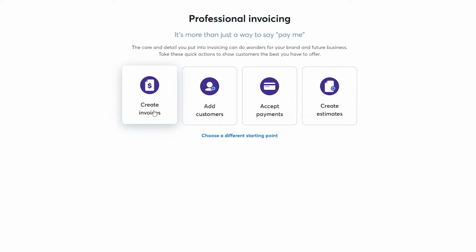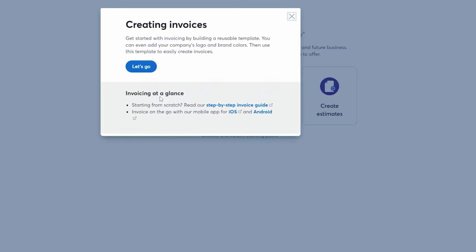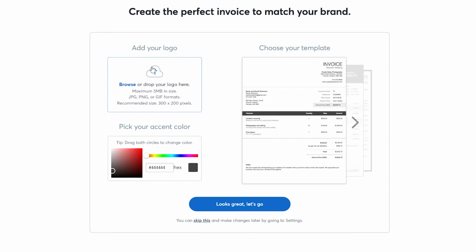Now, please note that you guys can do all of these things later on as well. Once you guys have chosen these options in the start, you guys can, of course, jump straight to accepting payments or creating estimates or so many other different features once you guys have actually jumped into the software. So I'm just going to choose create invoices and now I'm going to click on let's go. Now it's going to take me over here.